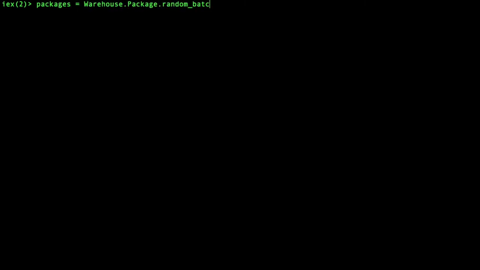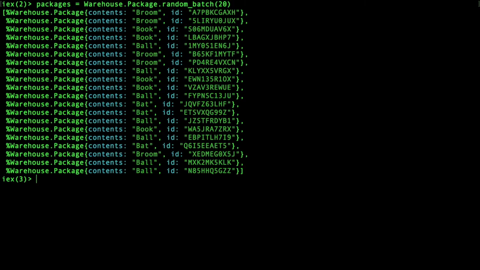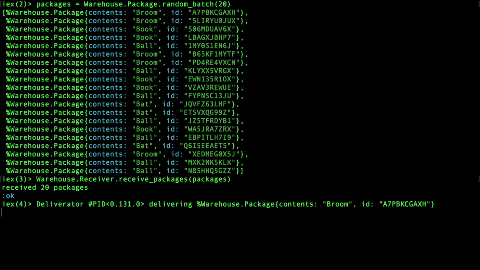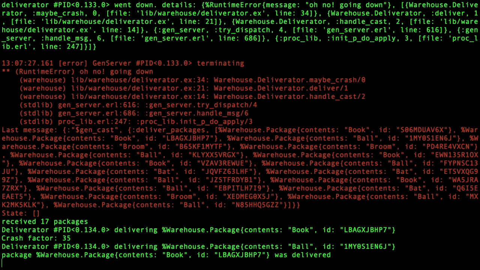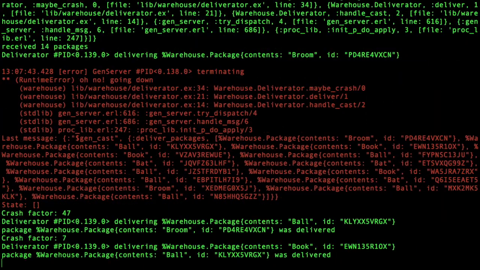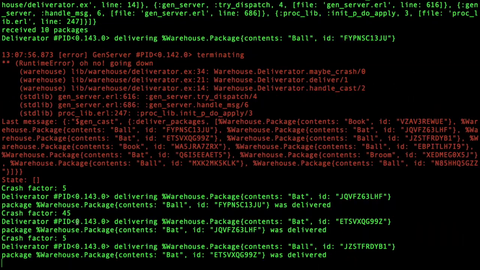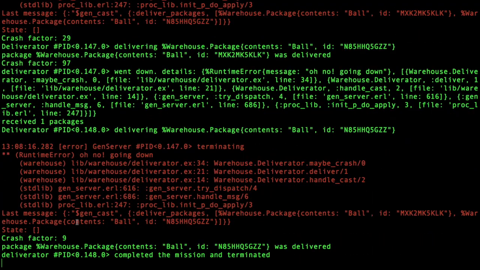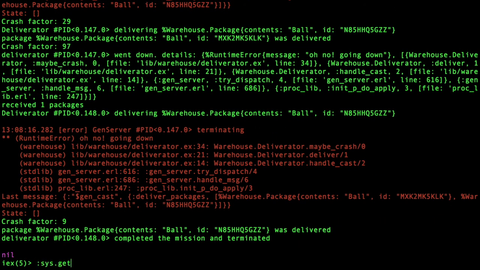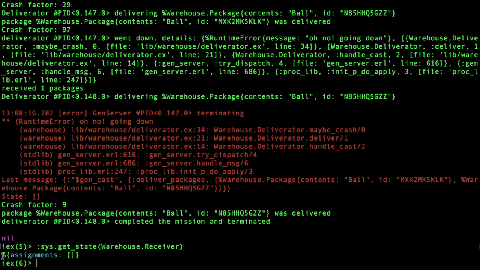Let's generate a batch of 20 packages and pass them on to the warehouse receive method. And let's see it in action. So after quite a few failures, it will eventually come to a stop. And when we check the state of the receiver, we can see that a list of assignments is empty, which means every package was delivered, even though it was done by a few different deliverators.